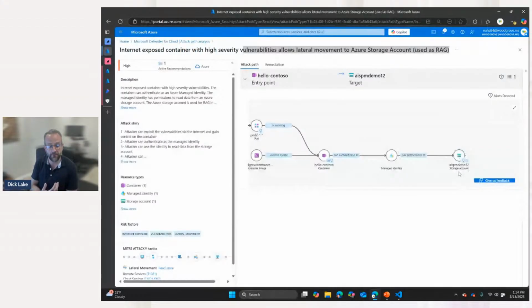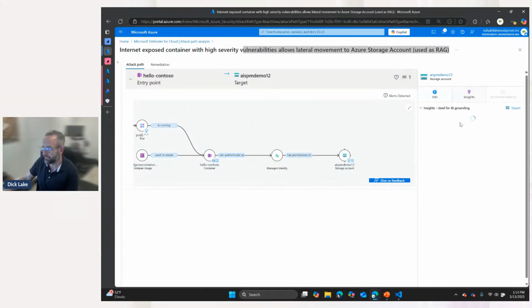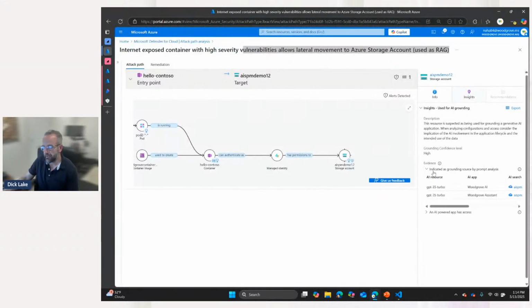So what this means to an attacker is if I compromised that container, I can put whatever data I want into that storage account that would then get picked up by your AI models. And so I can do data poisoning or indirect prompt injection, depending on what it is I wanted to do. And the one thing I wanted to show is, why do we say it's used for AI grounding? Well, we have high confidence in that, and we tell you why we see it. It's indicated as a grounding source via the prompt analysis we do, and also an AI-powered app has access to this, and we've seen it recently.